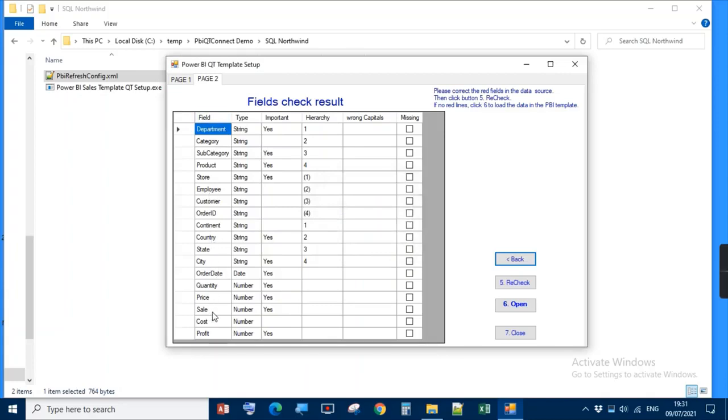Check. Now it's checking if all the fields are in the view. All the fields are in the view and no field is in red. So no field is missing and no field is wrongly capitalized, because Power Query, the engine of Power BI, is case sensitive. So you must name the field with the exact casing, like this, a big D and small letters, a big C and small letters. If not, it will be wrong capitals and will be in red here, so you understand it.